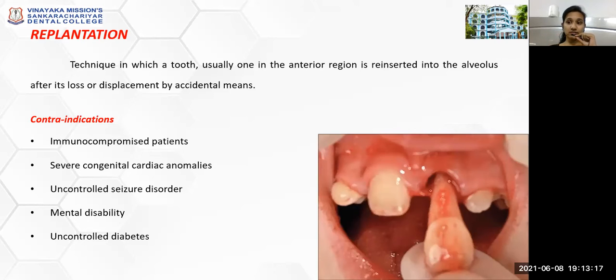Before you reinsert the tooth into the socket, ensure that you irrigate the socket completely by using saline, so that there is no blood clot, there is no clogging, there is no obstruction for the teeth to get reinserted. Once you've irrigated the socket, then try reinserting the tooth with light pressure.